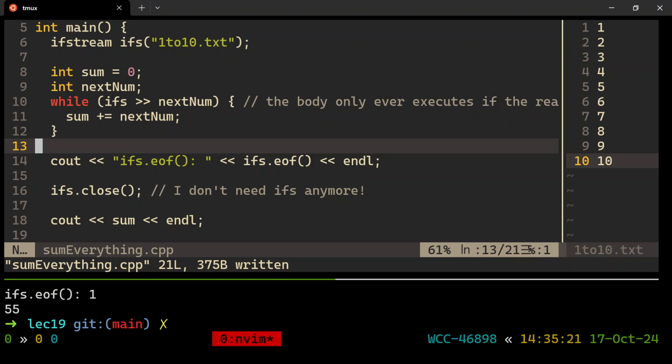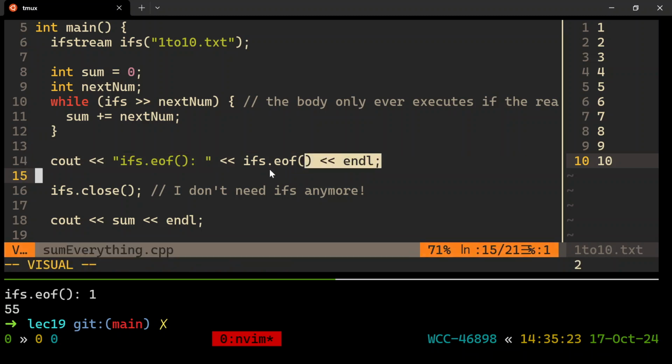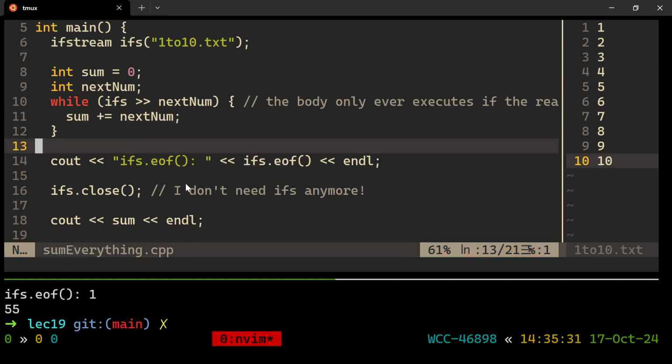Yeah, that's just the default way that C++ prints Boolean values, because this is giving back true or false. It's 1 for true, 0 for false. Very good, very good. Okay.